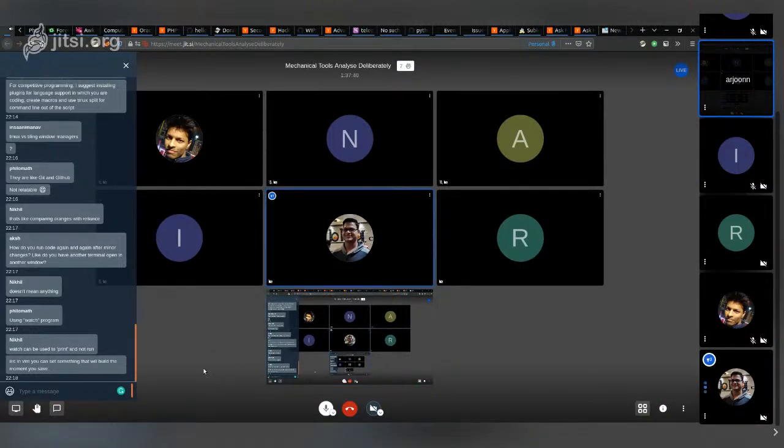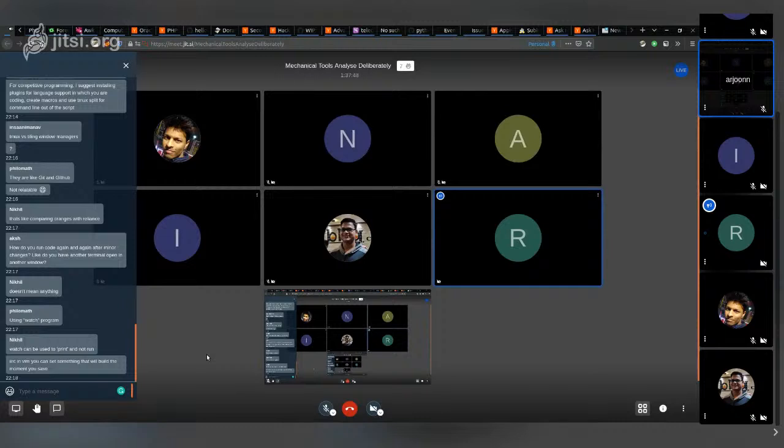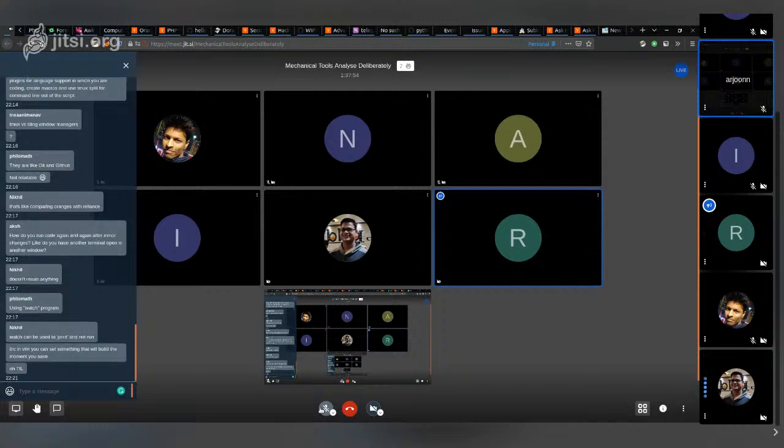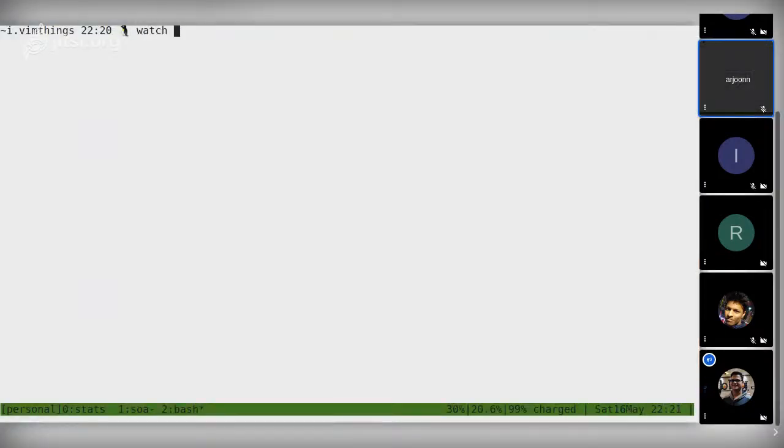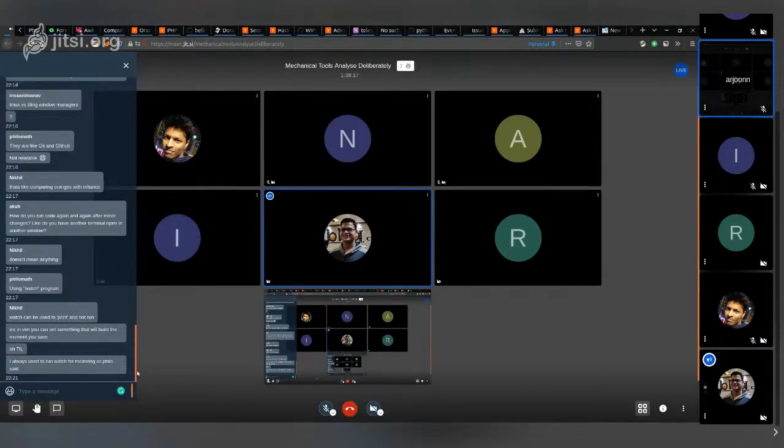Great. So, Nikhil said in comments that watch can be used to print and not run. Nikhil, watch is used to run programs. Yeah, that comment was actually correct. Watch is like a monitoring program. It can be used for monitoring, but it's executing a program over and over at a certain interval. By default it's set to 2 seconds, so it will just run that script again and again every 2 seconds. So it's pretty useful in monitoring using scripts and watch.